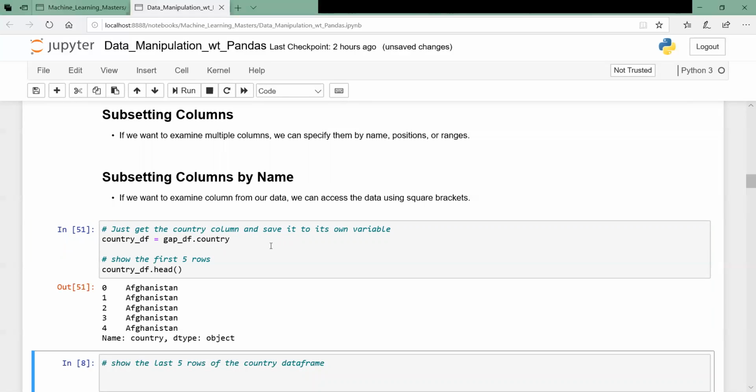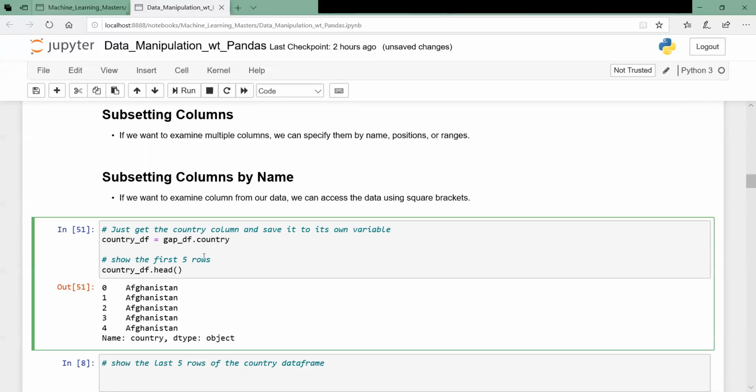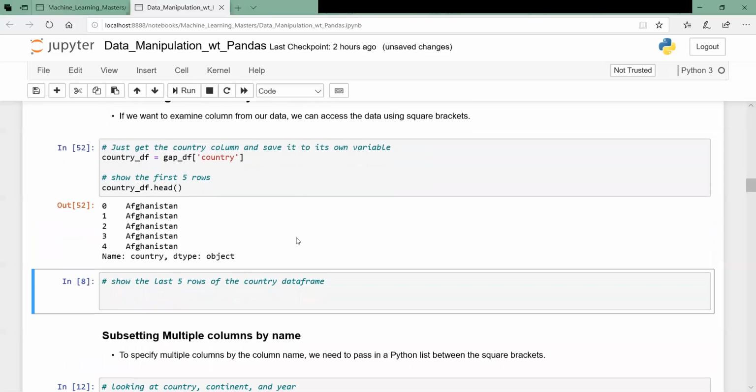However, this second approach will only work if your column name does not have a space in it. Like if they set a column name to be country space Africa, if there's a space in it, you cannot use this dot method. You can only use the square bracket and put it in quotes. But these are the two ways to subset column names or features: put it in quotes, or the other one that I showed you, put a dot and put the column name. So these are the two different ways to subset it.